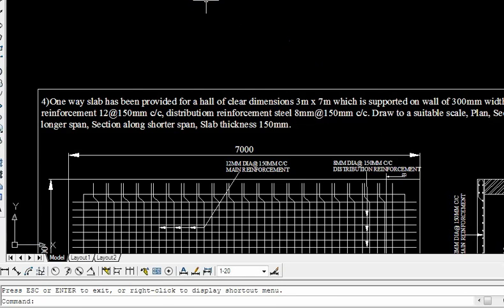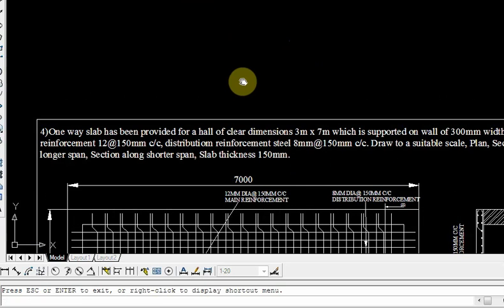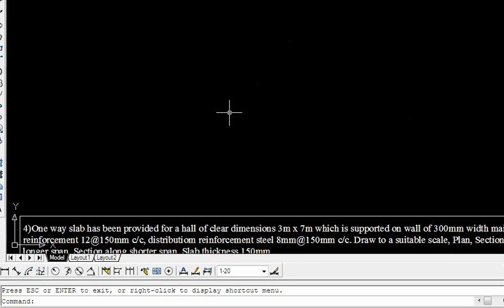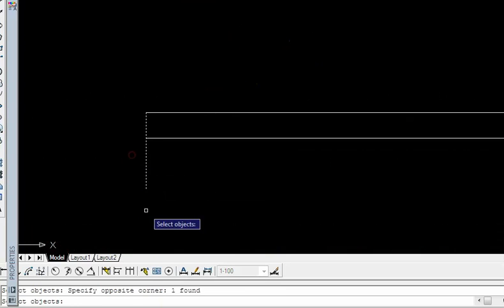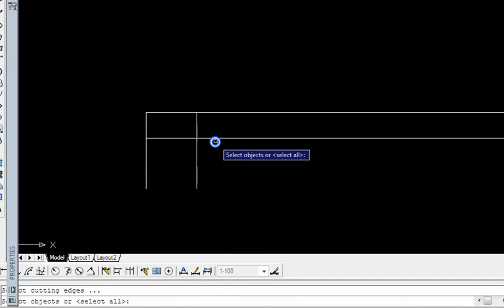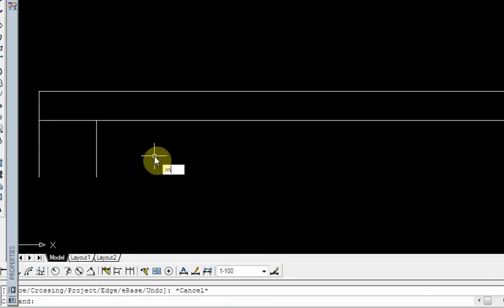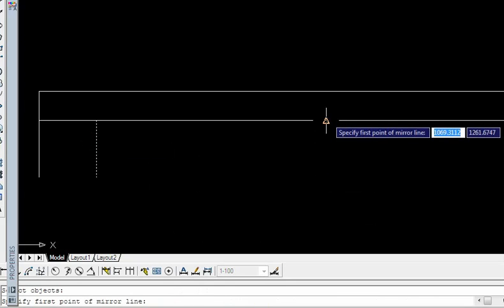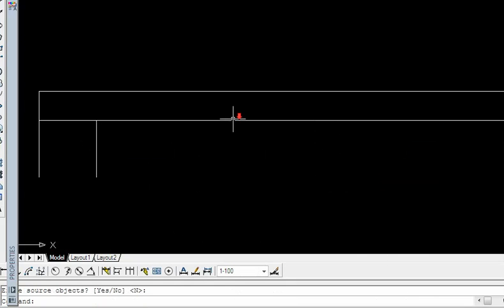So what is to be done here? The first step: the size of the hall is given, that is 3 by 7. When Ly by Lx is greater than 2, it is a one-way slab. Lx is 3 meters, Ly is 7 meters, so 7 by 3 is greater than 2, so obviously it is a one-way slab. Copy, the thickness of the wall is 300 on both sides. So this is the thickness of the wall. Let us take it like this, so we can show it in this form.